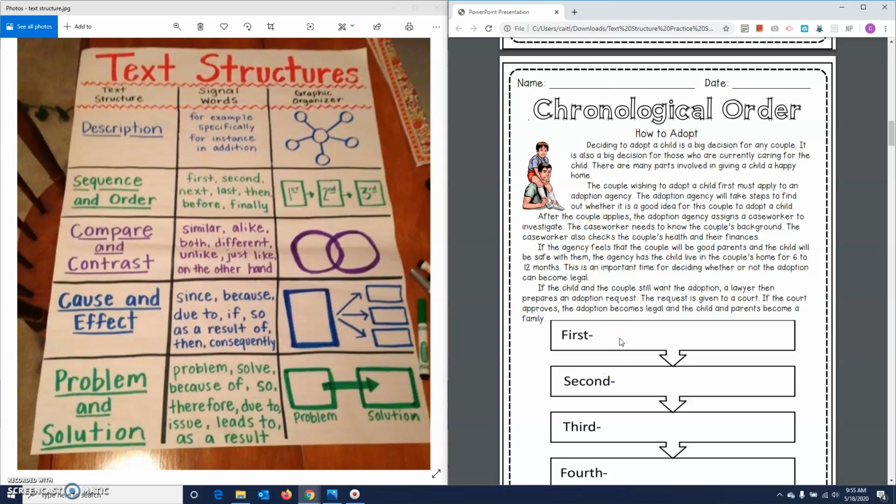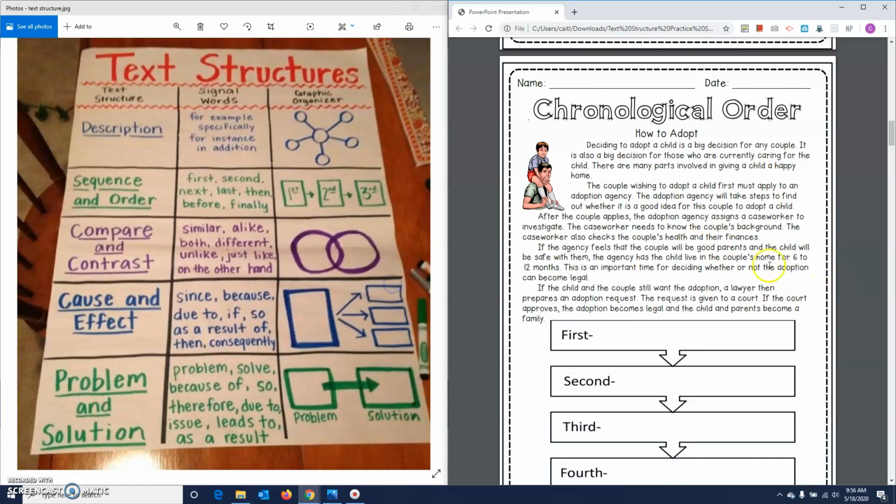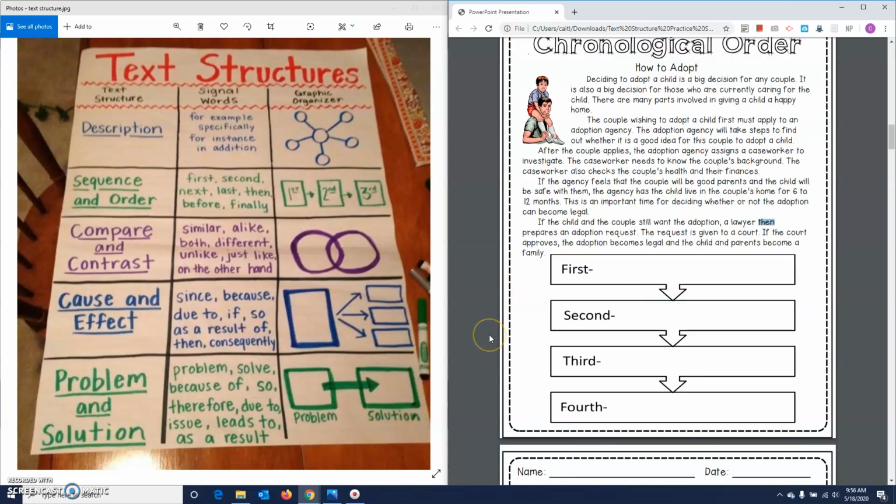So first, they have to apply to the adoption agency, right? Second, they'll get a caseworker, and the caseworker will need to know the couple's background. The caseworker also checks the couple's health and their finances. If the agency feels the couple will be good parents and the child will be safe in the home, the agency has the child live in the home for 6 to 12 months. So then third is that the child comes to the home if they think it's a good match. If the child and couple still want the adoption, then a lawyer prepares an adoption request, right? So those use some of those signal words, just what's happening in order.